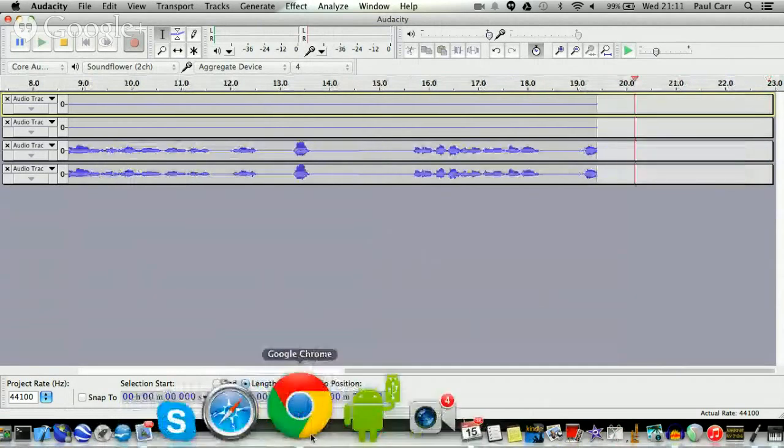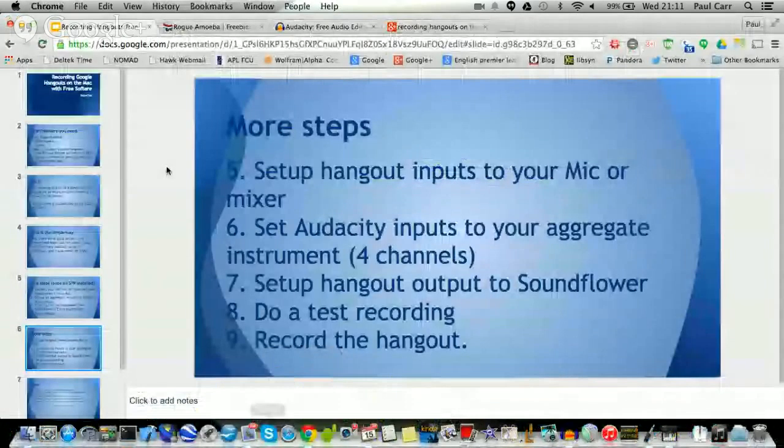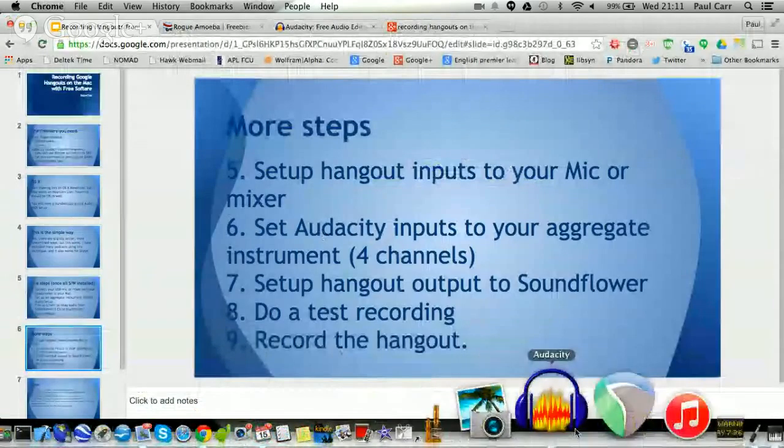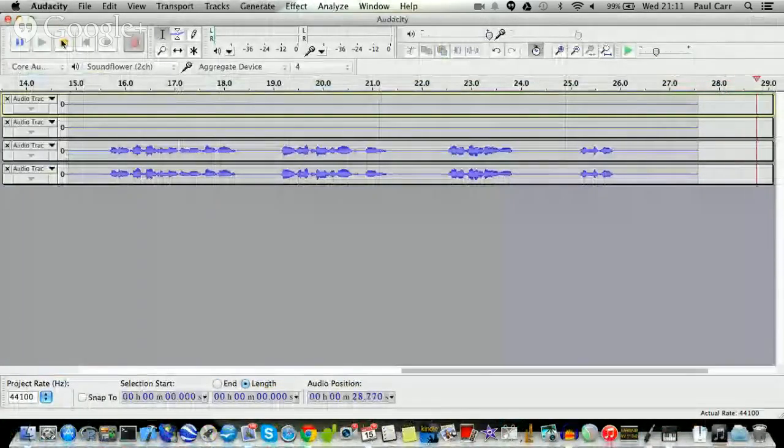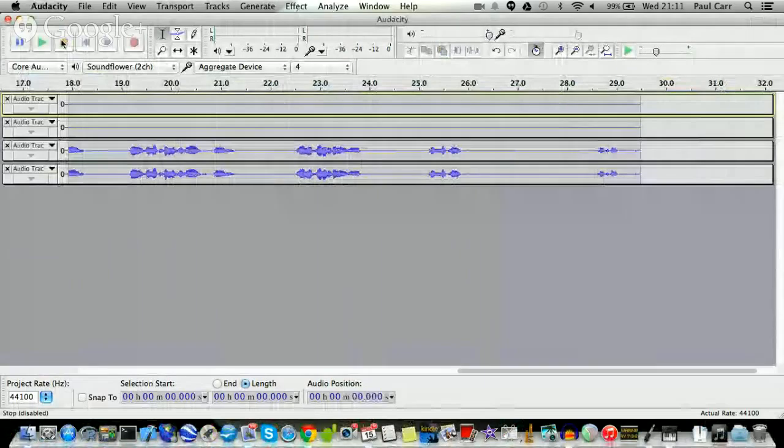The next thing that we do is when you finish the Hangout, just simply hit stop. Audacity will save all these tracks as files, and you will be able to edit later if you want to edit. Now, I do two podcasts. One is unedited and one is edited.